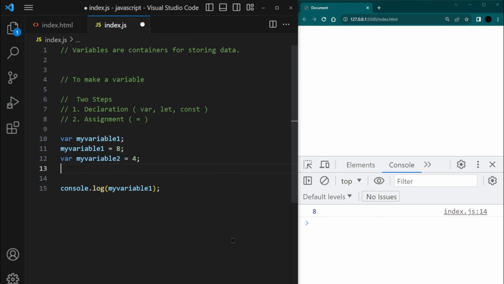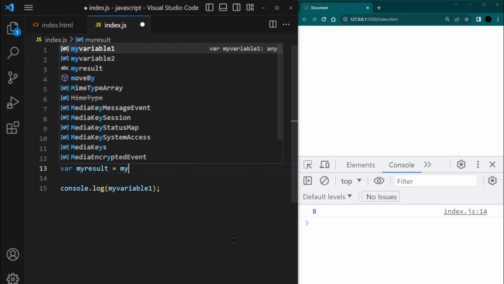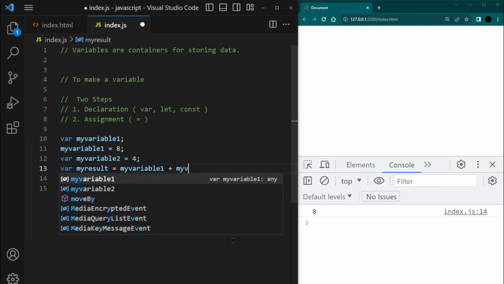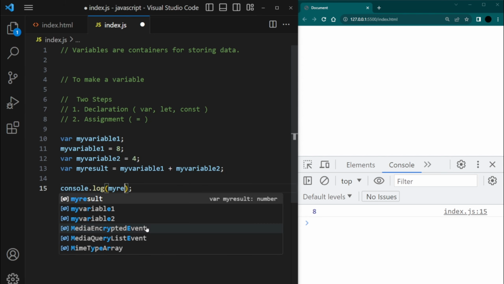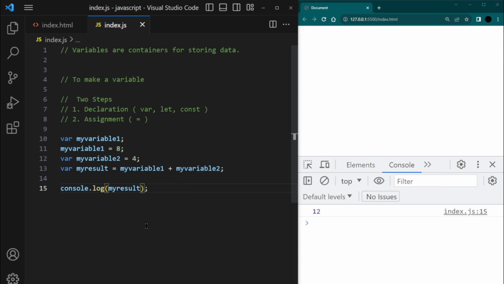Next, calculate the sum of these two values by creating a new variable, myResult, as a var type, and setting it to myVariable1 plus myVariable2, which means the sum of both variables is stored in myResult. To see the result, in console.log type the myResult variable. Obviously, it will display 12.